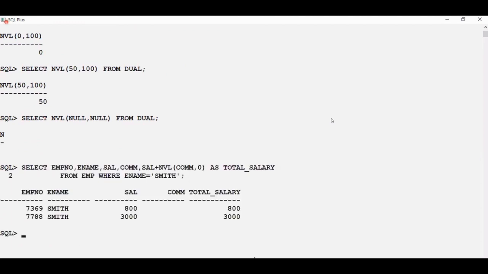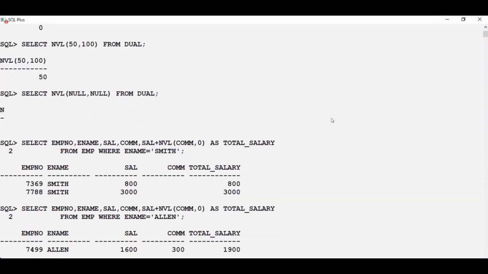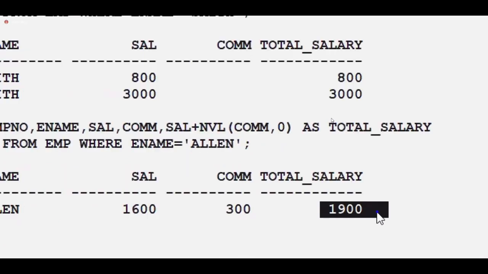So now you got it? Yes. 800 plus 0, 800; 3000 plus 0, 3000. But you can see, if I'm giving here in place of Smith, I'm giving Ln. So Ln, see what happened: Ln 1600, 300, 1900. So what is happening here? Ln commission, how much? 300.